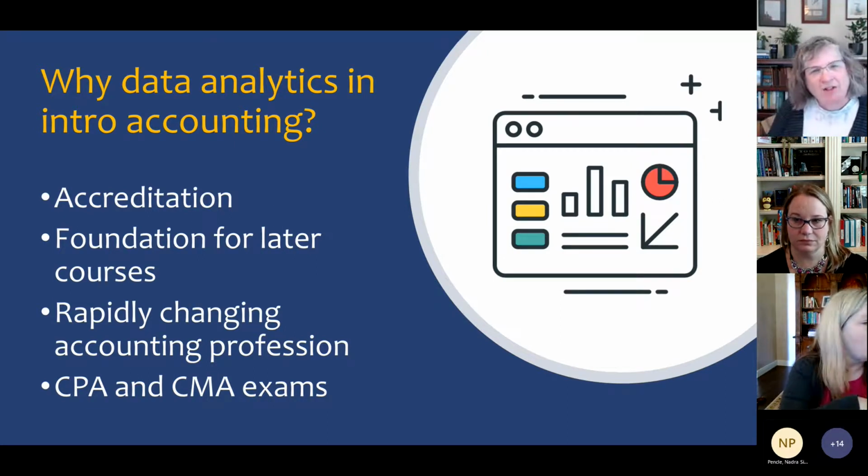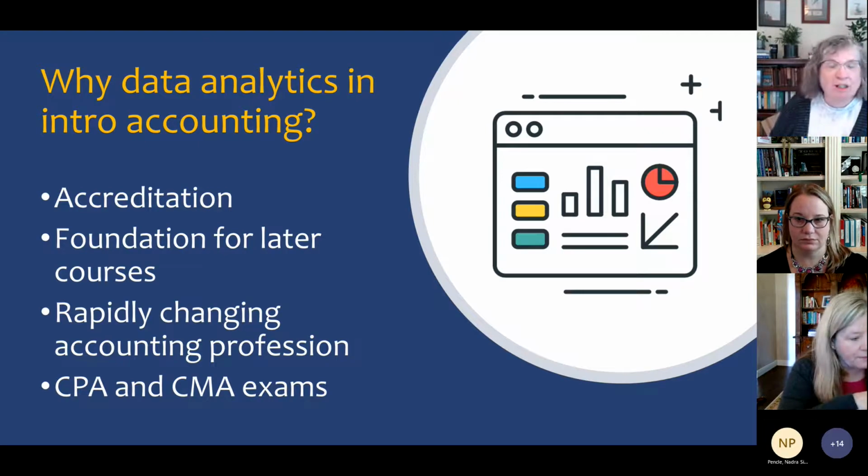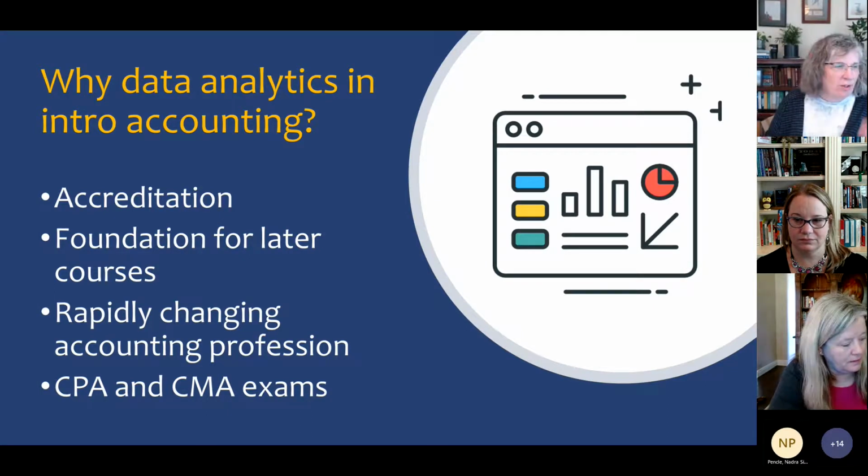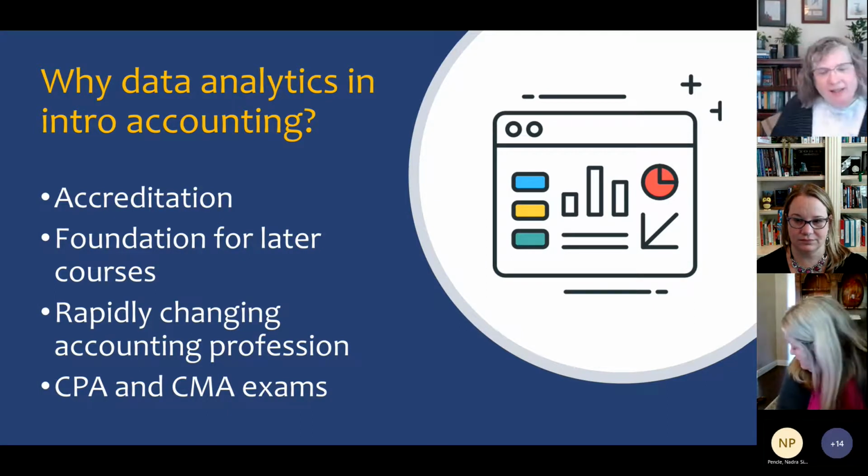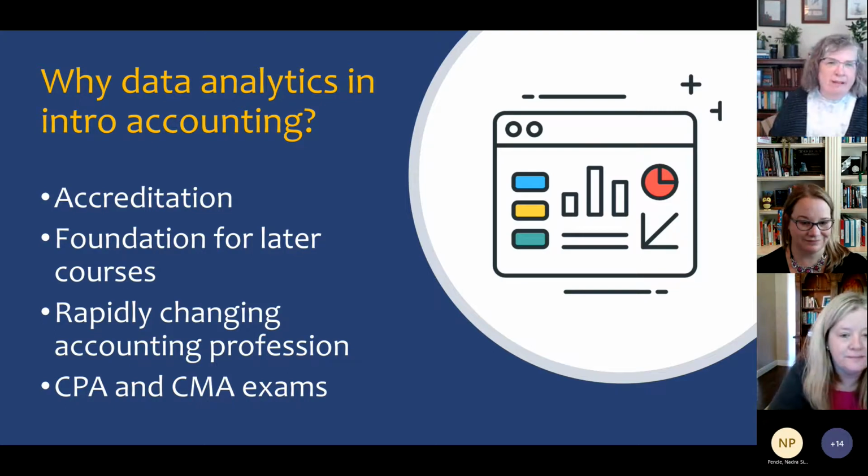We have a rapidly changing accounting profession focusing much more on critical thinking and analytics than rote memory, so we need to get it into those introductory courses. The CPA and CMA exams also include analytics to various degrees. So these are all reasons that we're putting it in the intro course.